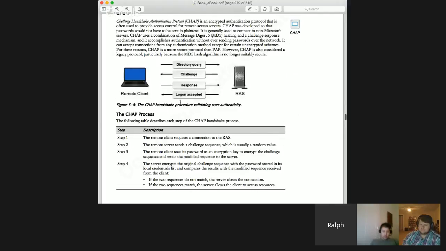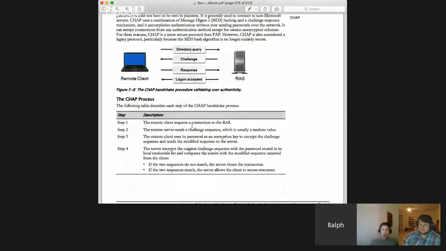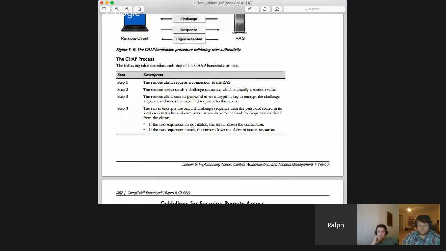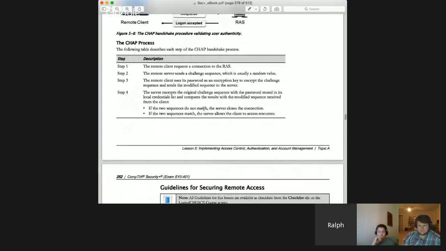Here's the different steps that it goes through. It creates kind of a nonce, and then expects some value to be sent back based off of that challenge from the client. And as long as the client can then respond with the correct challenge, then it will take that challenge with the password and send that over to the resource. And if it matches, then it allows access. If it doesn't, then the server closes the connection.